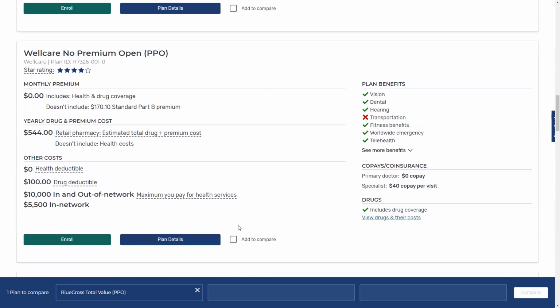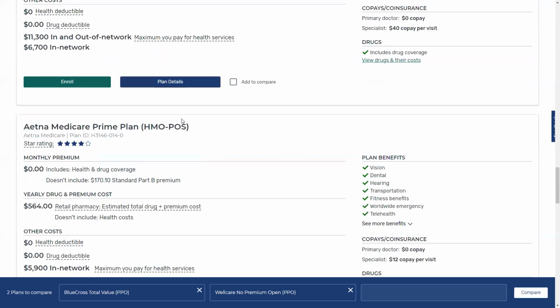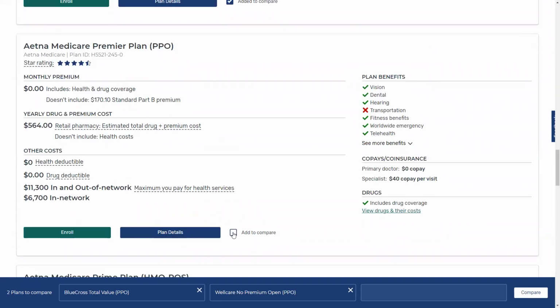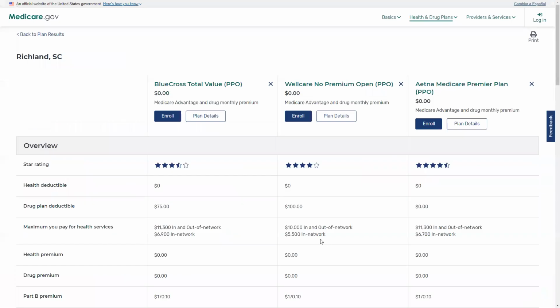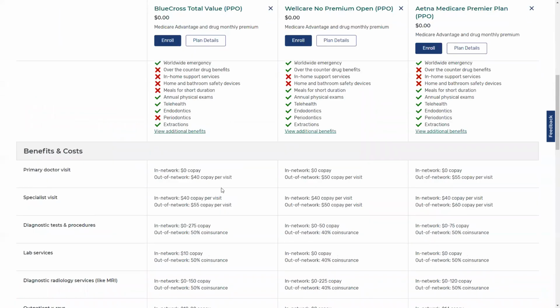Let's compare the WellCare no premium PPO, the Blue Cross PPO, and then let's say we'll look at the Aetna Premier plan here. So if we select compare for all of those, we can go down here, hit compare, and now it's going to put all of these three plans side by side. You can see all of these plans are $0 premium, and it's going to show you all the max out of pockets, all of the copays side by side. So if you did want to compare some plans to see which plan from a 1,000-foot view fit your client's needs the best, this is a great tool to use.